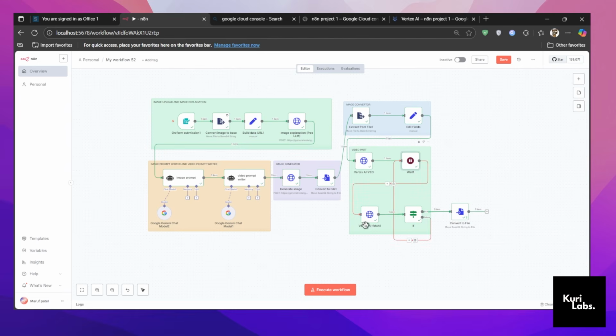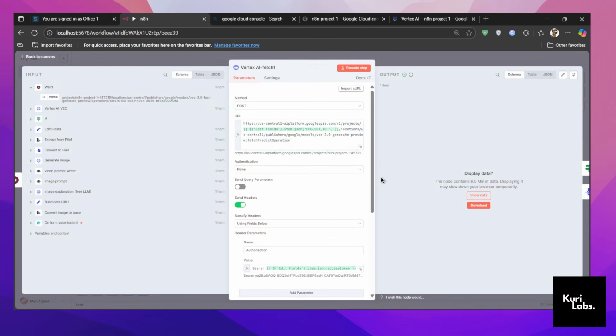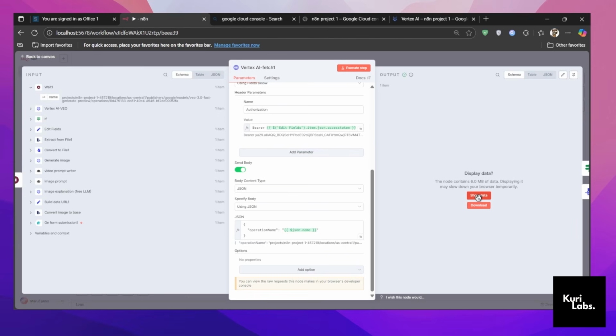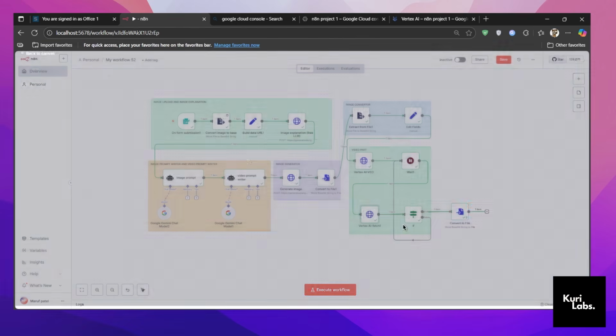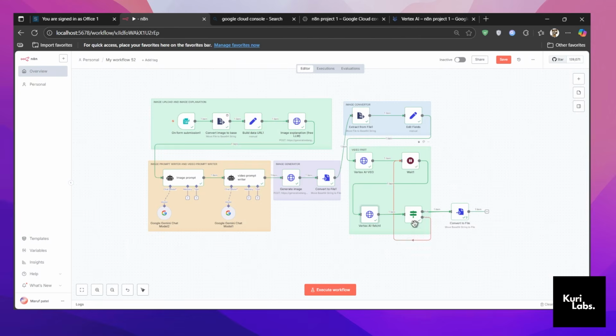And then after that, we have Vertex AI Fetch 1. What it does basically is ask the Google Cloud, hey, whether the Veo 3 requested video is generated or not. If it is generated, then it will show something like this. If it isn't, then it will move to this conditional node where it checks whether the video is created or not. If it is created, then it will pass the value to the next node. But if it isn't, then it will move back to the wait node where the whole workflow will again wait for 1 minute. And after 120 seconds, the video should be generated.